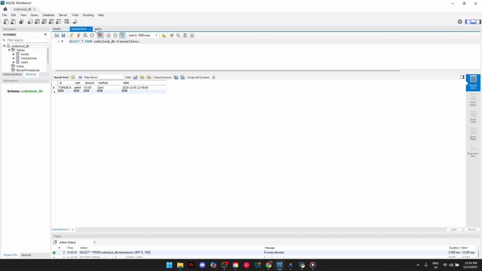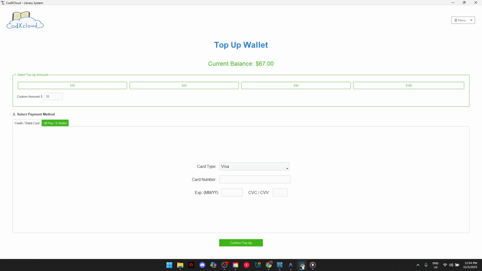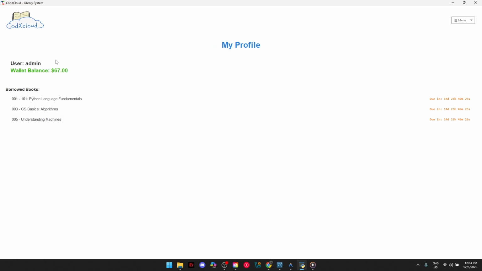Okay, now let's check the user. User has a username, password, and balance. So anytime you log in or log out or close the app, it will still be there as long as the database is not deleted. Let's get back to the app. Okay, as you can see now, this is the admin's account.